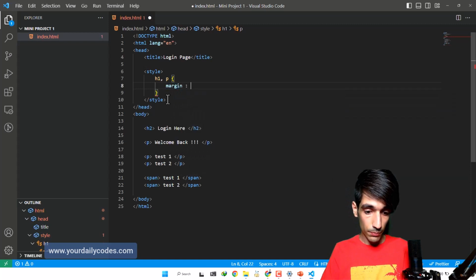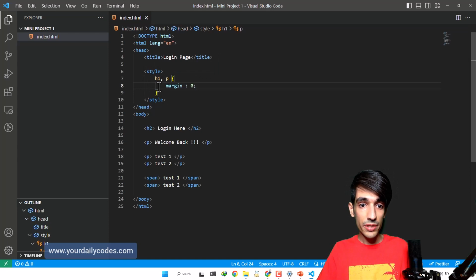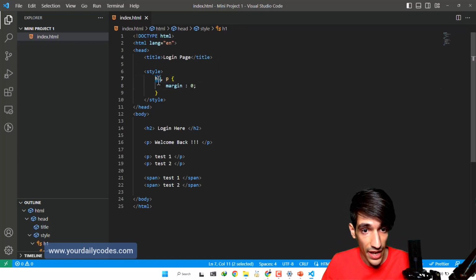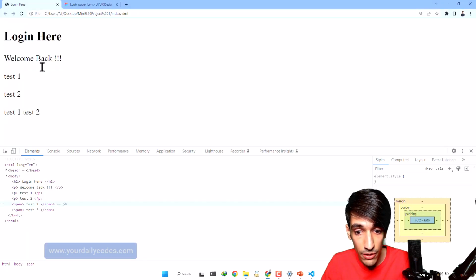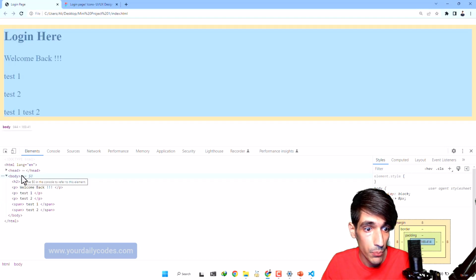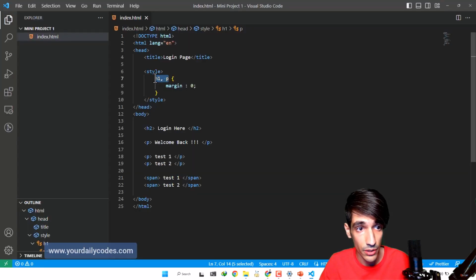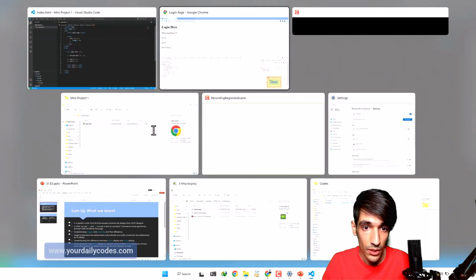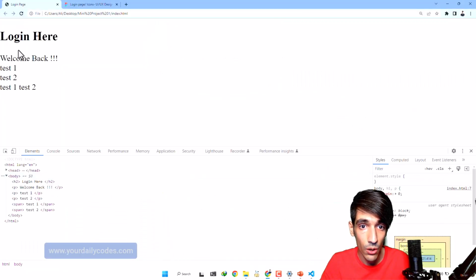Let's put margin on 0. So basically, I'm overriding what the browser has in mind for the h1 and p tag. As you can see, h1 and p tag are given a margin by default. Also, even body, as you can see, the body has been given a margin by default. So let's select even body. I put the margin of all of them to 0.